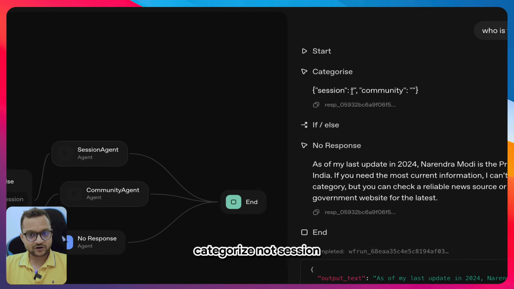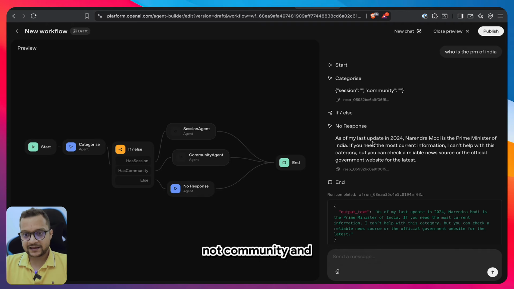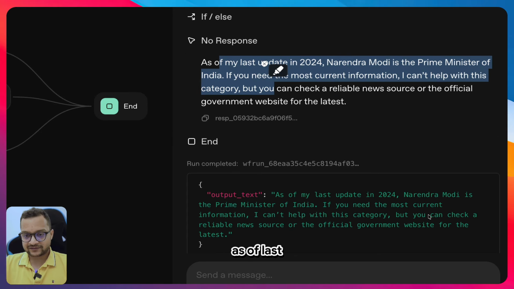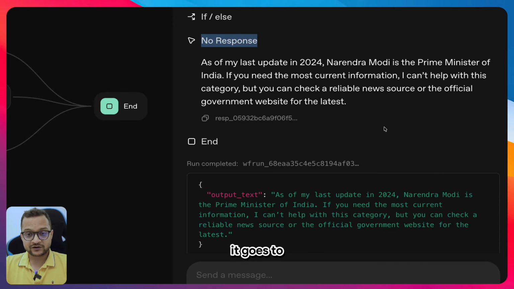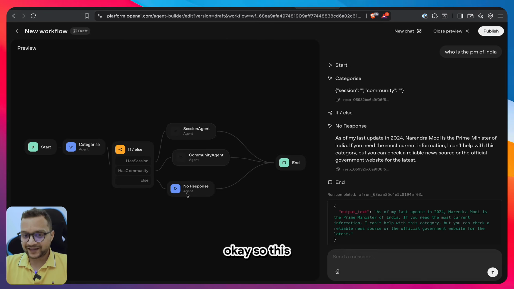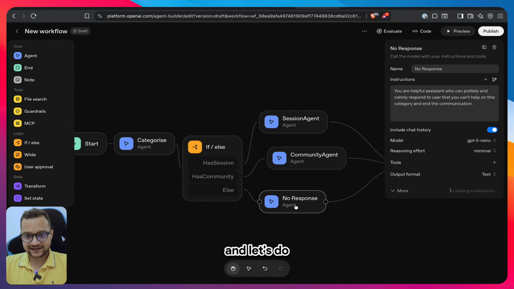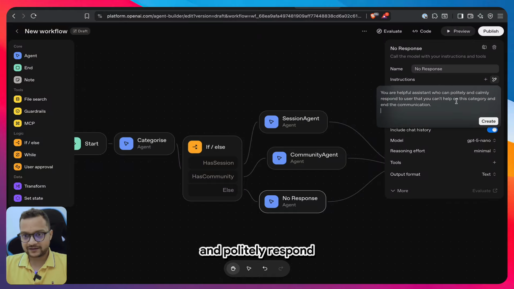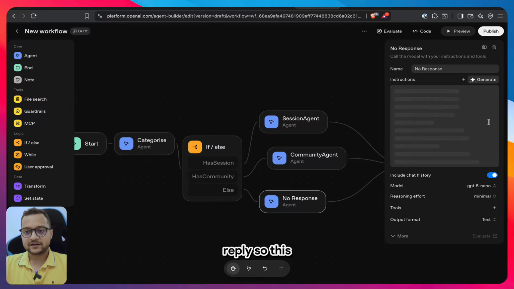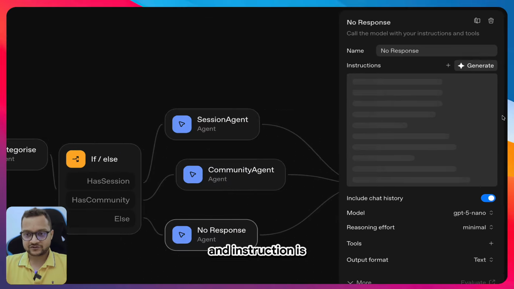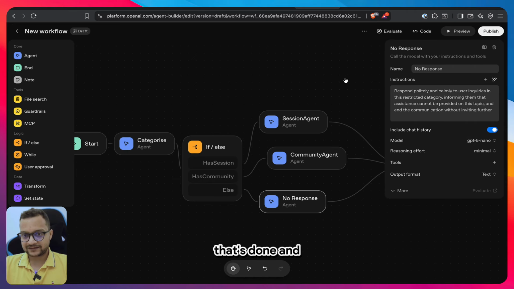It categorized: not session, not community, and it just responded that, hey, as of last knowledge, and so on. There's no response. Okay, so this is the next big thing. So close it, and let's do it here also. So you're a helpful assistant who can calmly and politely respond that I cannot reply. So this also has to be generated, and the instruction is generating, that's done.